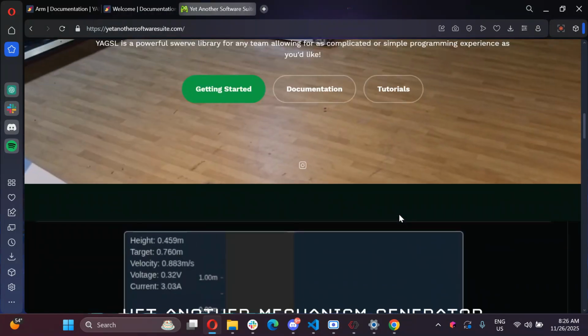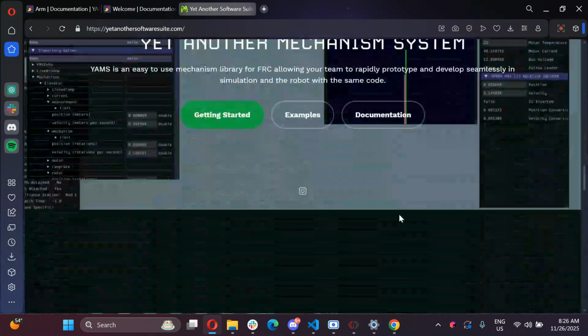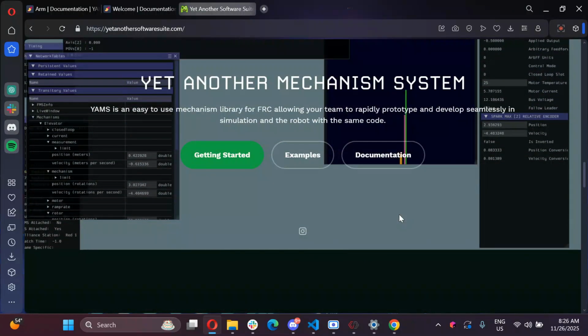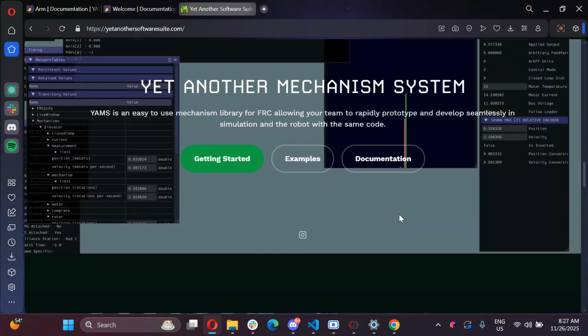If you don't know what YAMS is, it is Yet Another Mechanism System, and basically it is a mechanism library that's easy to use for FRC that allows for rapid prototyping and quick development, as there's also simulation and live tuning built into our library.